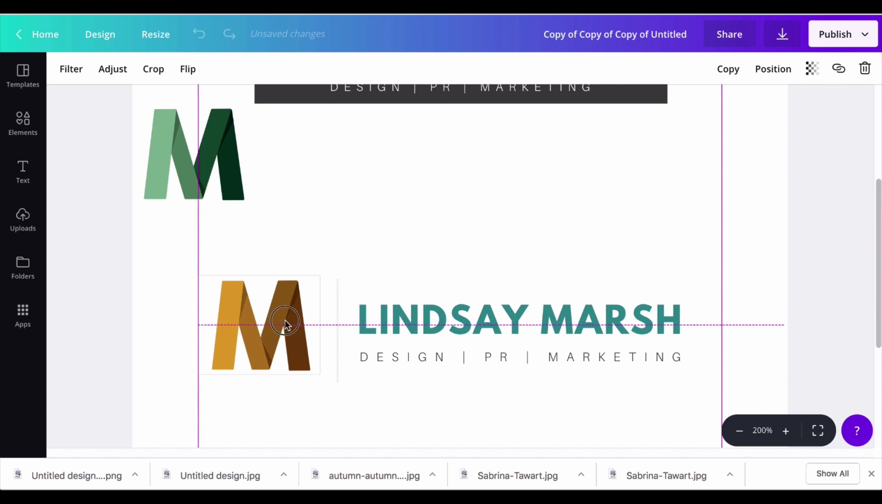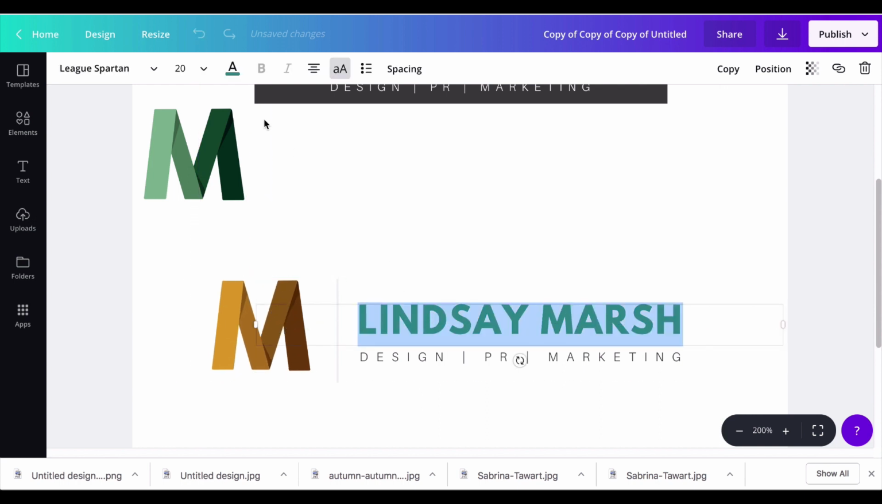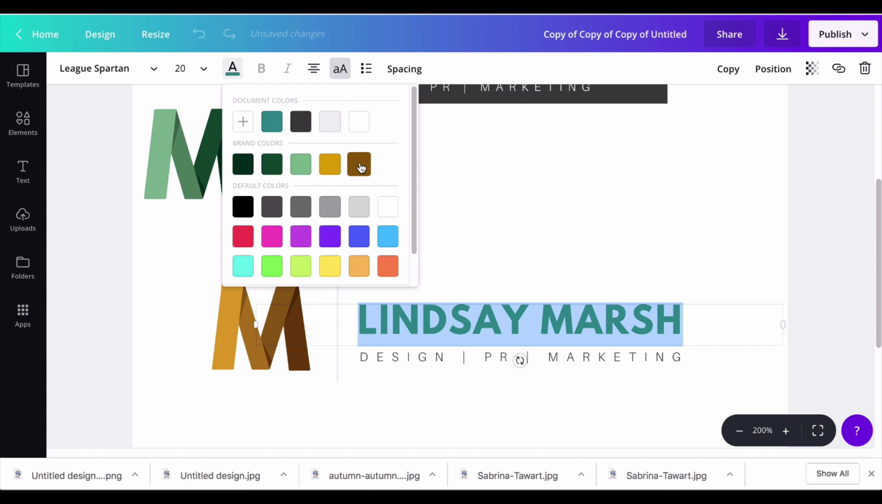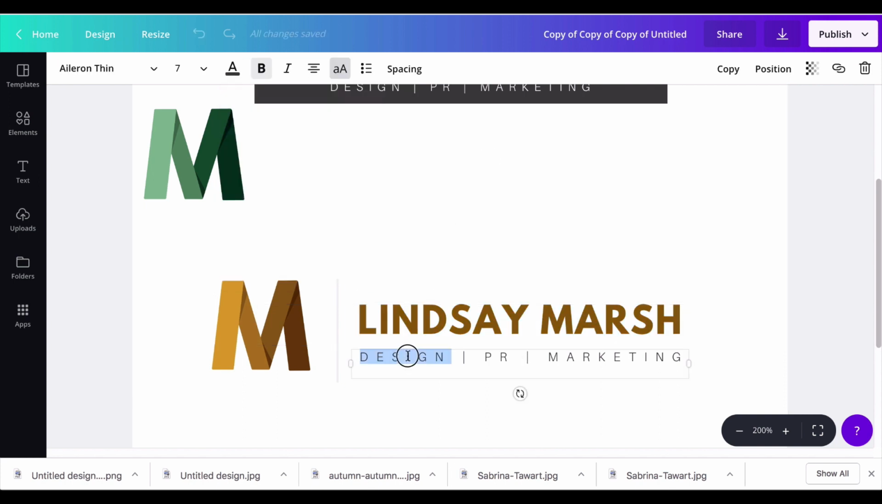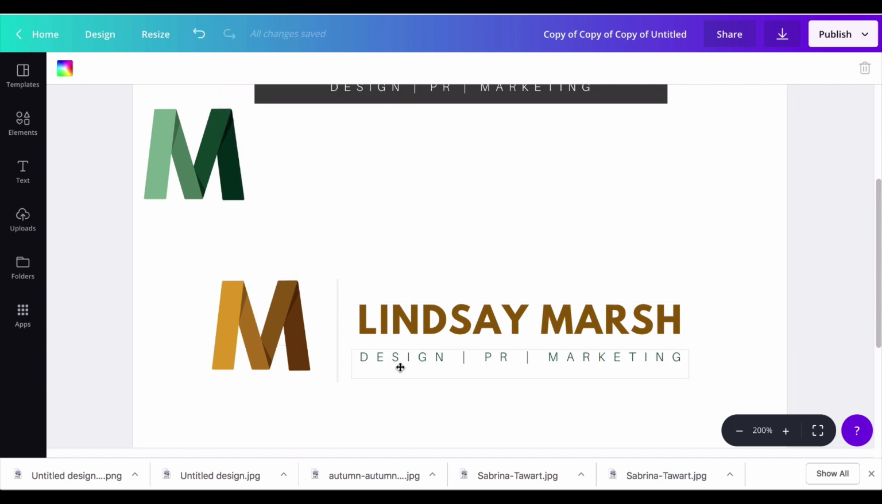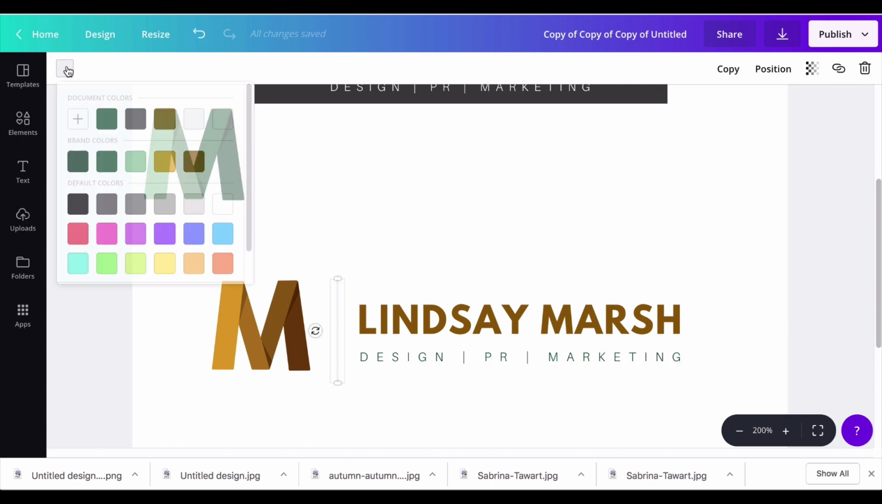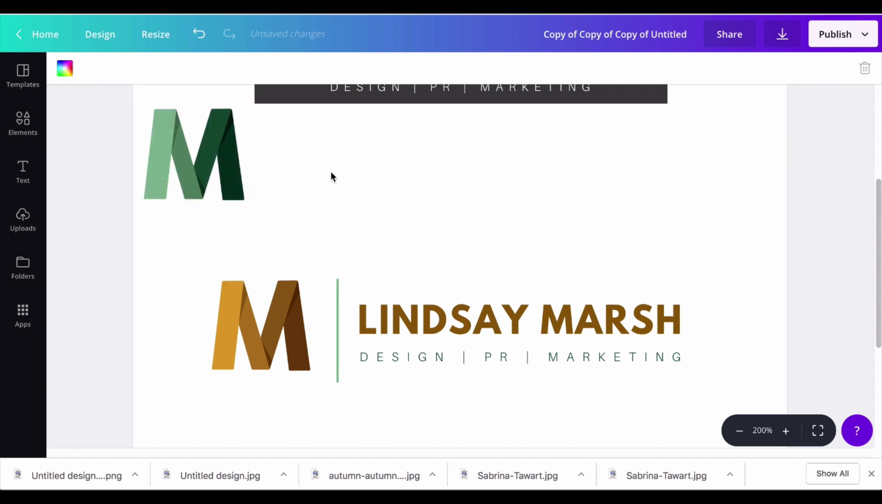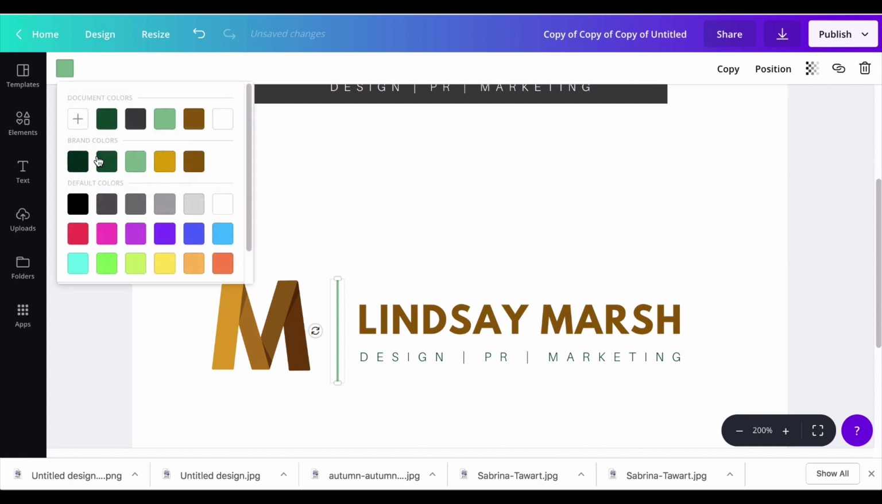So let's try orange. Let's bring that orange out. We could do the darker deep orange. We can bring out the green. We don't have to use every color in the logo. It's good to use maybe one, but it's not a requirement to use all of them. So that could be an option. Maybe this little bar is a different color. Maybe that's mint green.